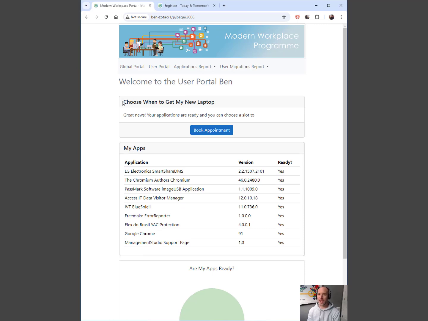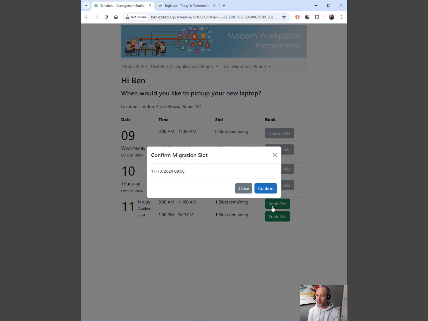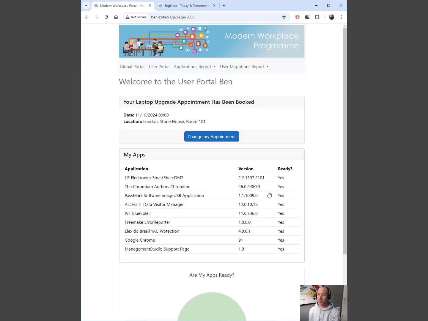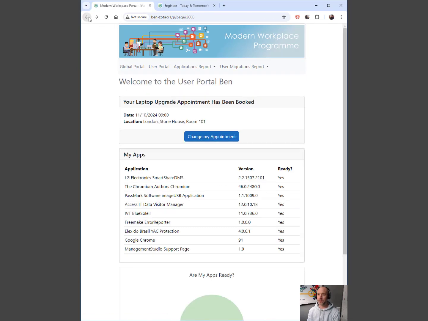This conditional action card has now changed. It's now saying my apps are ready, and I can choose when I'm going to get my laptop. And I get that confirmation that the apps are ready down here. So let's book in an appointment. So it looks like there's a couple of slots free tomorrow. I'm pretty keen, so I'm going to do it tomorrow morning. I'm going to book that slot in. That's going to send me an email with all the information about where I need to go and confirm my time. I also get that in here, and I can, if I want, switch my slot. But I'm going to stick with that one.